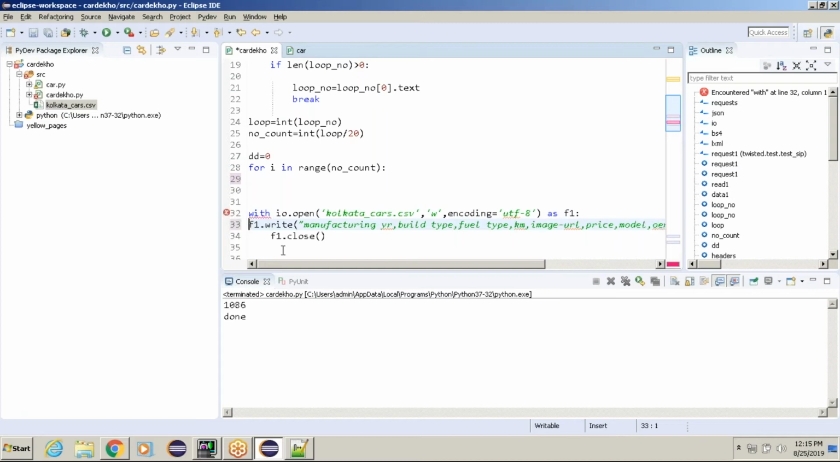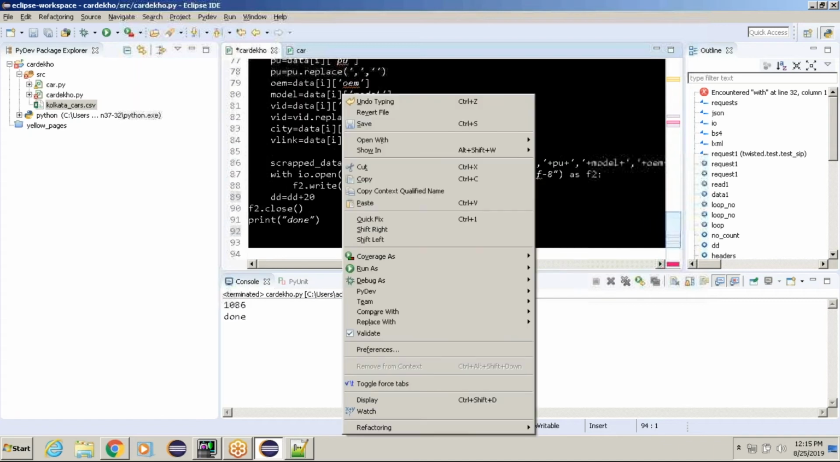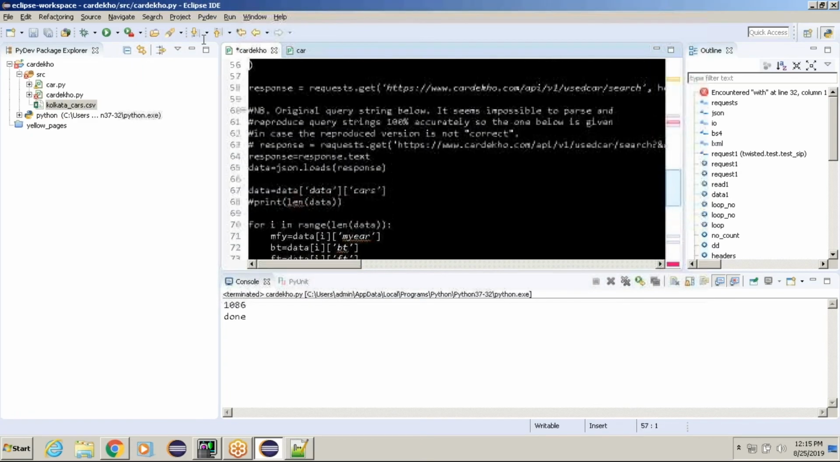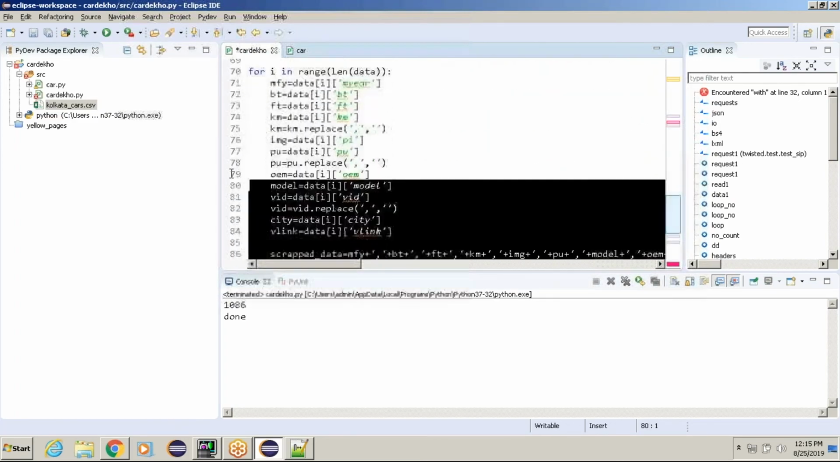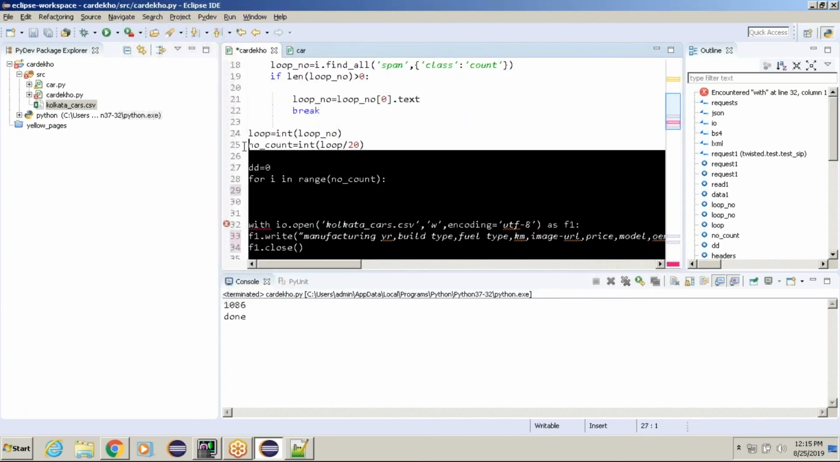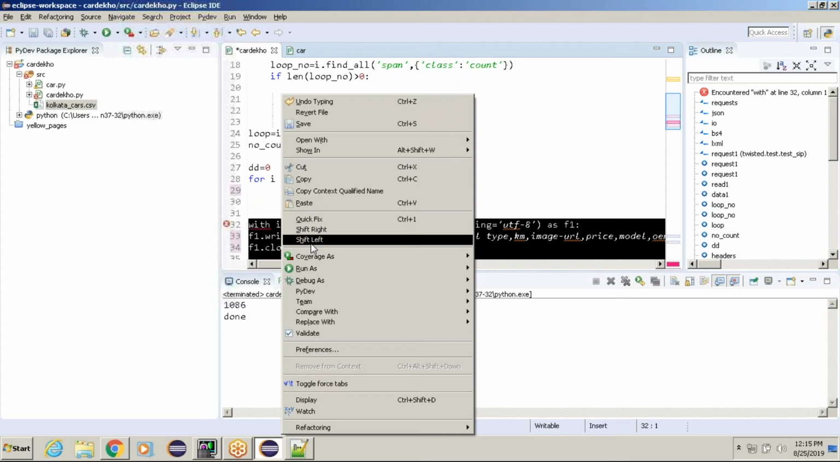Okay, so let us select from here. Up to DD, I think, not the whole one. No, no, no, from with. It will start from with. Yes, yes. Shift right.